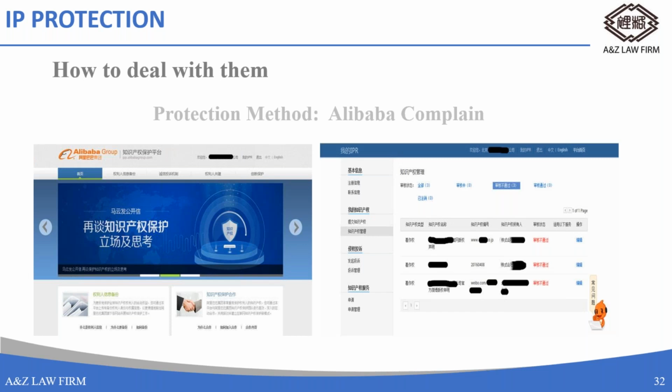So how can you do this? You need to register on this platform, and then when you log in, you will submit a file including all the documents that prove that you are the IP right holder. And then the Alibaba IP team will review all these documents and the complaint.